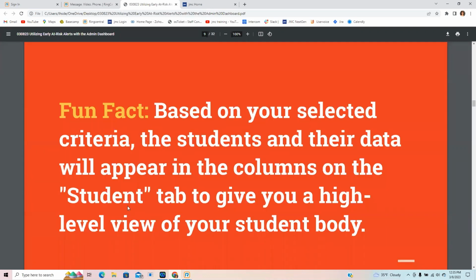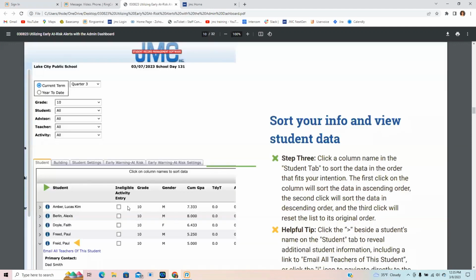So fun fact, based on your selected criteria, the students and their data will appear in the columns on the Student tab, giving you a high-level view of your student body. Step three, you click the column name in the Student tab to sort data in order that fits your intentions. The first click on the column will sort the data in ascending order, and the second click will sort the data in descending order. And the third click will reset the list to its original data, which is usually alphabetical.